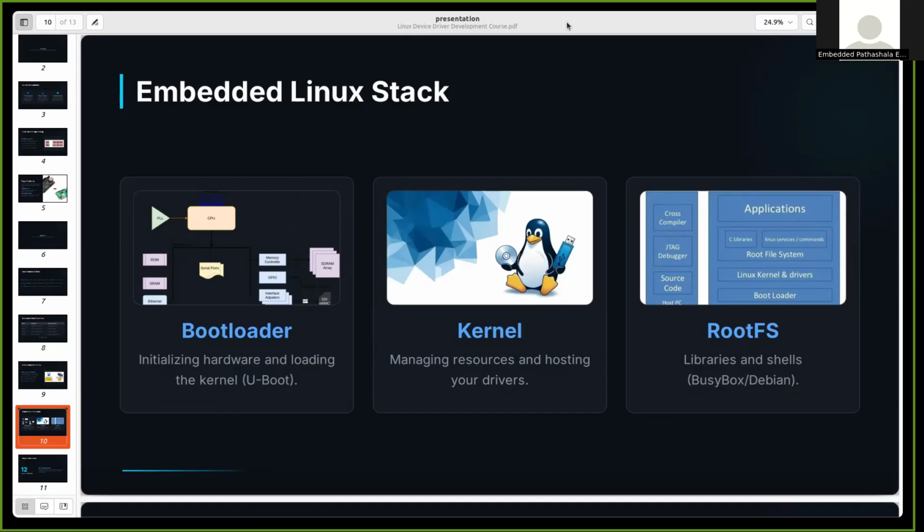So I request all the students, please take our courses in detail, step by step, and don't miss any concepts. And also we will be giving you some practical exercises to do on your setup. Okay, so like this, we will be covering both theory and practical concepts in detail. Okay, so that is the aim of this course, students.